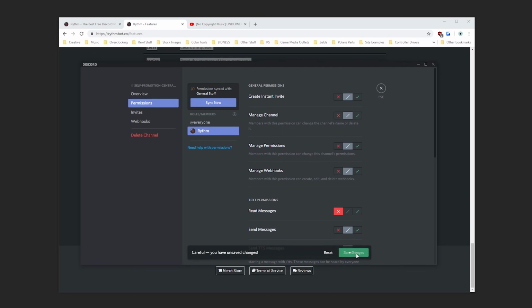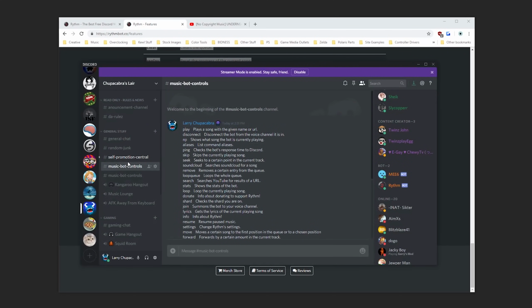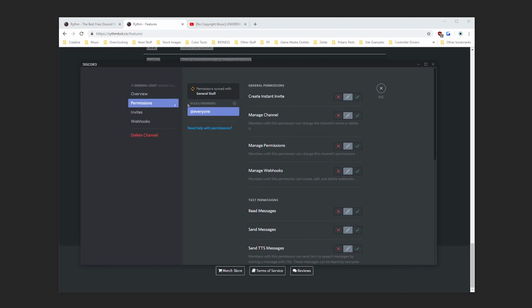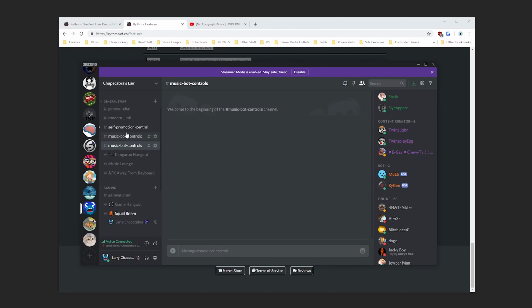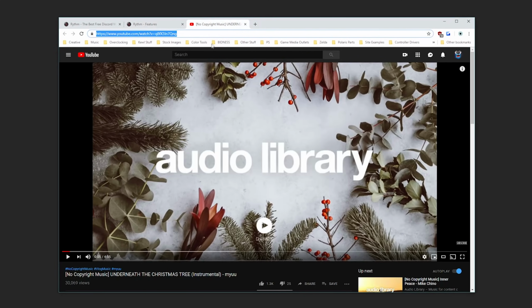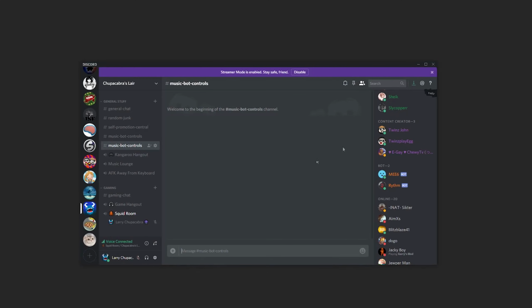This way, I can prevent people from being able to interact with this bot in any other major channel so that they don't end up spamming the channel with the bot, because the bot takes up a lot of space and it's got a lot of embedded stuff that I just don't really want to show up in every single channel. So just for kicks, let's jump into the Squid Room, and I will show you what it sounds like. So let's just type in the link to this royalty-free music that I picked up earlier, and we will type in play in the Music Bot Control Center.